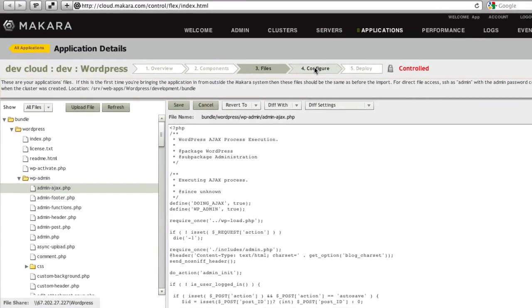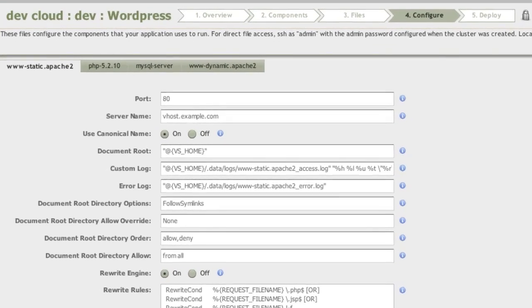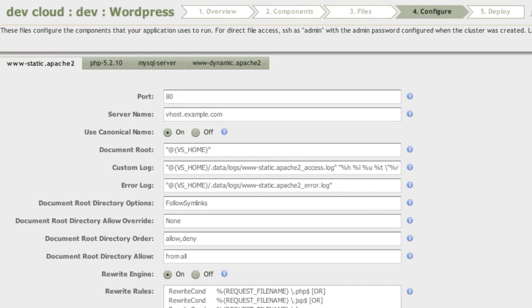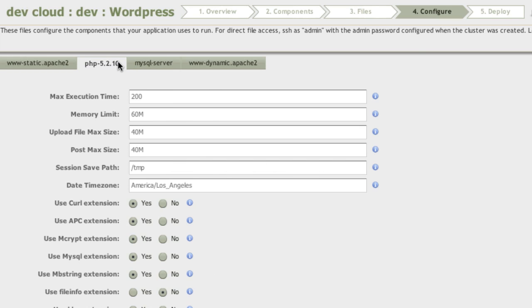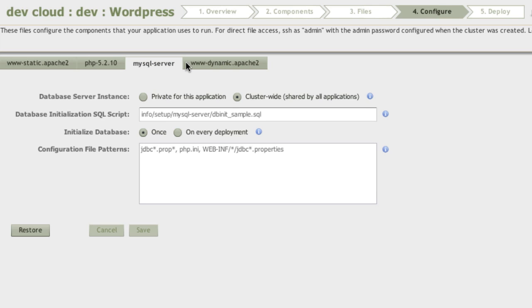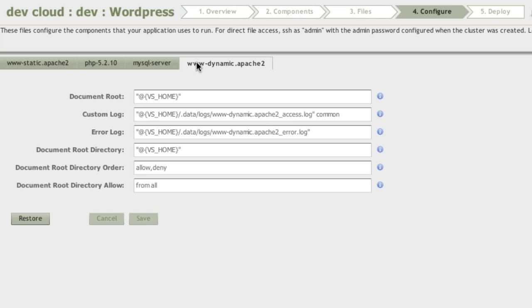Click on the Configure button. For each software component you selected on the Components page, you will see a tab in which you can configure variables and parameters specific to the software component. You can even click Expert Mode to edit files directly or upload your own custom config files.